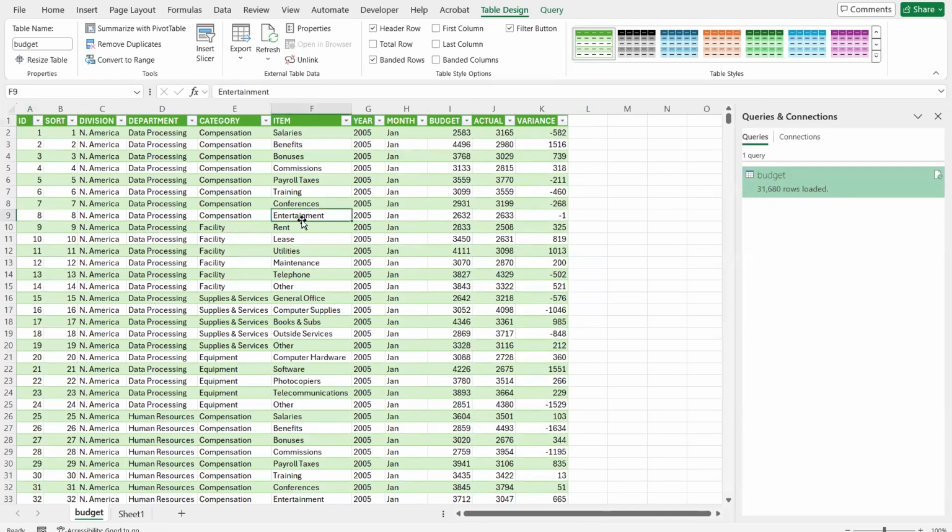Now it's already imported into Excel in a table format. So it comes as is, as it is in Access, it comes here. And now I can summarize it. I can send it to pivot table. I can do whatever I like.